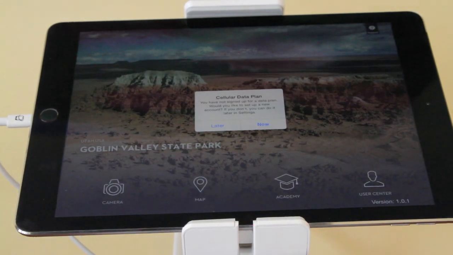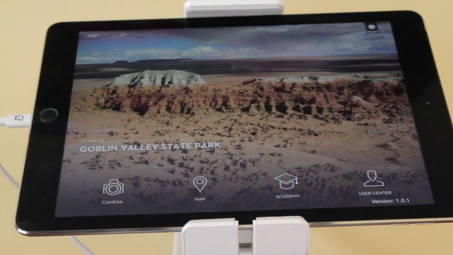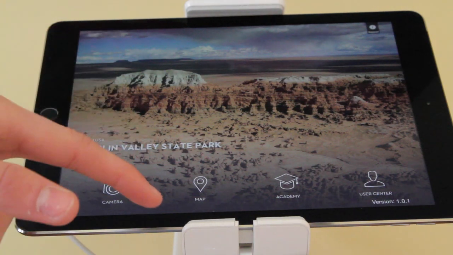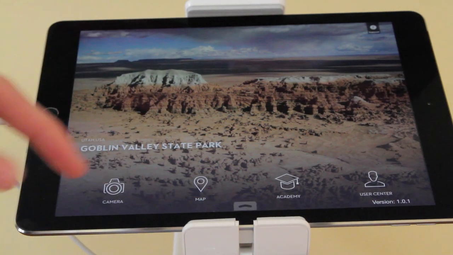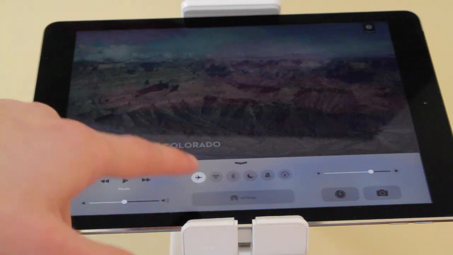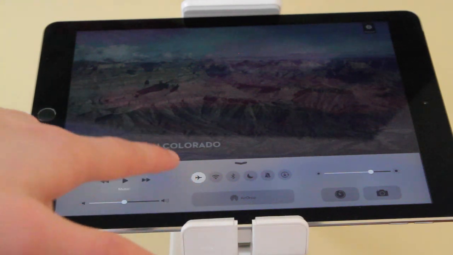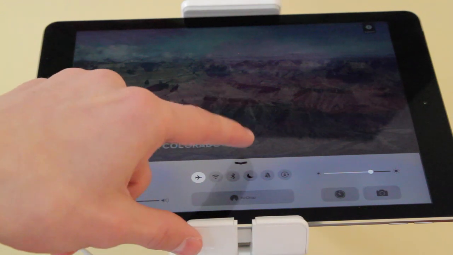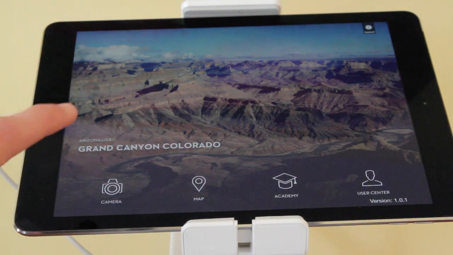Now, one thing you do want to do before you go flying, especially long range, and this is recommended, I've seen it on several forums, is you want to have your iPad in airplane mode. So as you can see, I have it in airplane mode at the moment. But you always want to have that on when flying the Inspire. So we're going to go ahead and access the camera now.